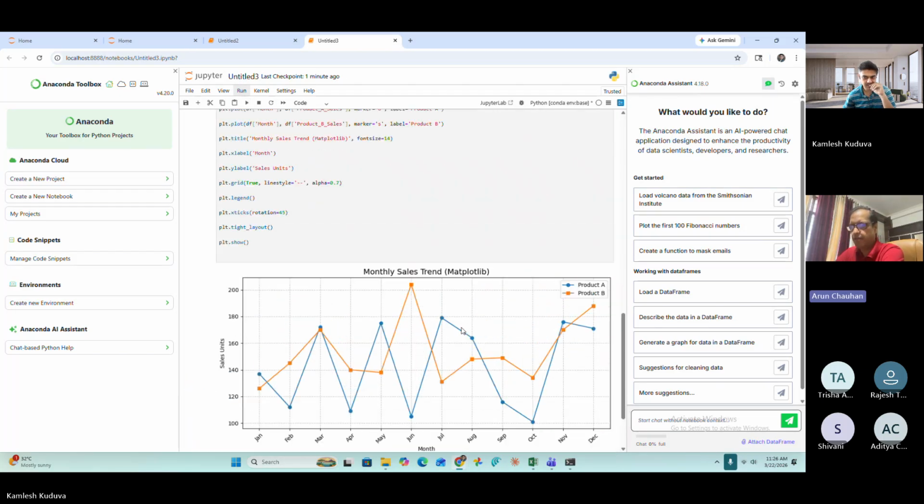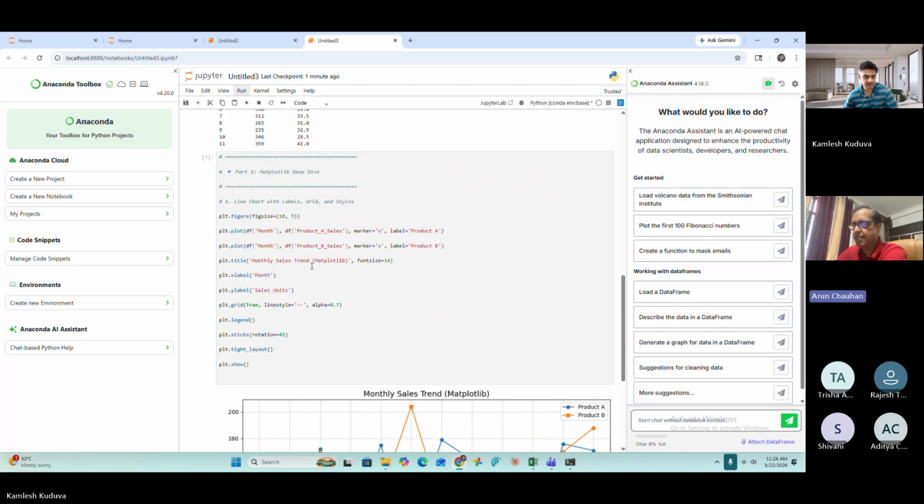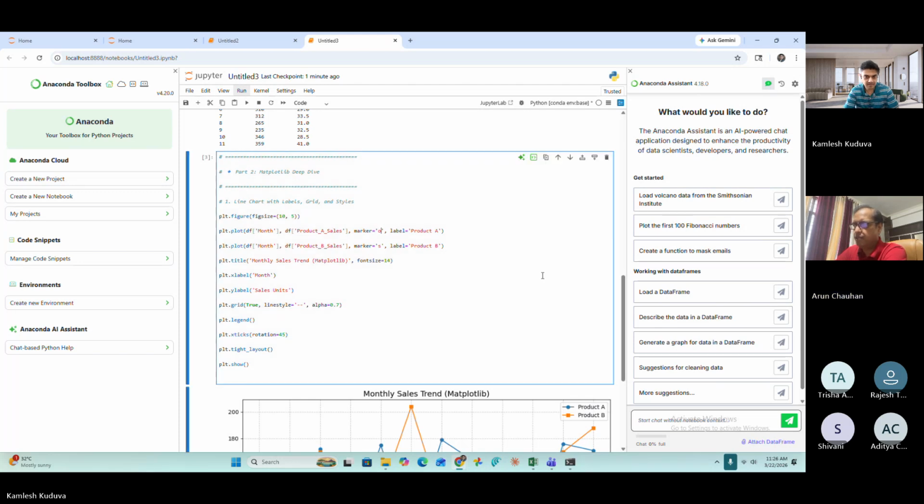Great. Yeah, now it is quicker. Do you want to play with something? Let's say change the marker from 0 to X and from S to Y maybe. And let's see the change.